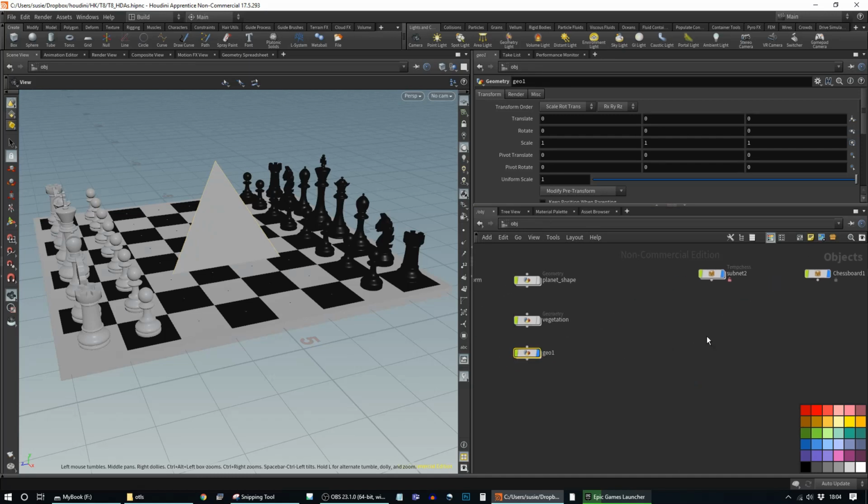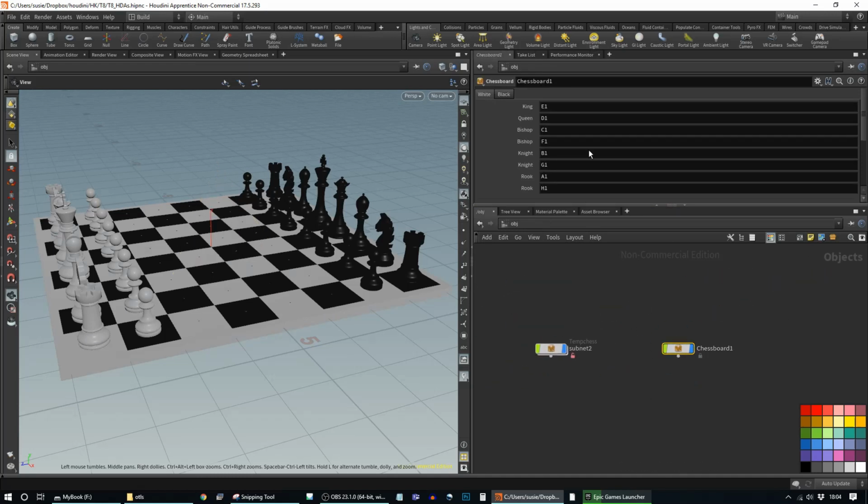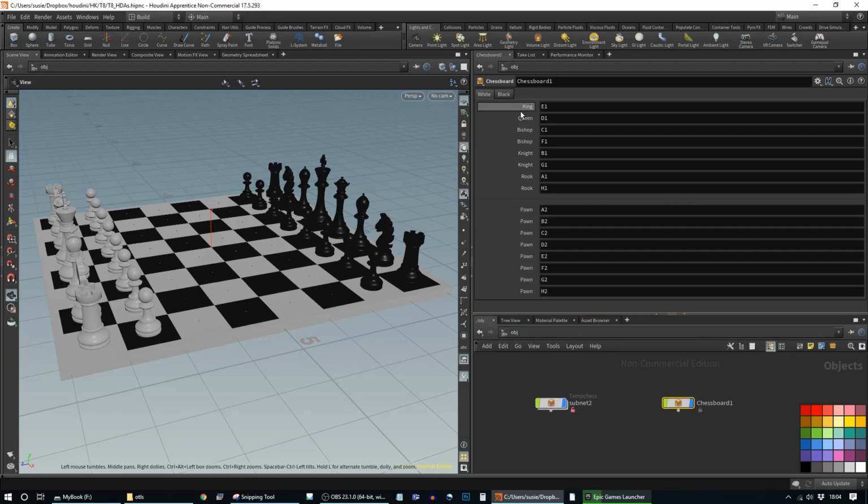So if we go back to our chessboard, take the pyramid away, you can see the one that I set up earlier, which has a list of all the pieces for white and then all the pieces for black. And for each of those there is a letter and then a number representing their position on the board. So if we change this to, let's say, E4, now we've moved our king.